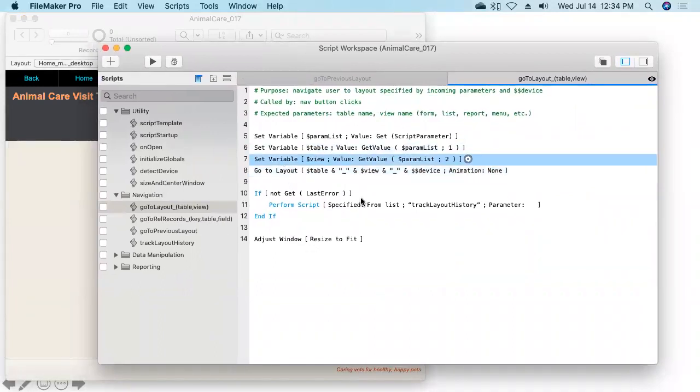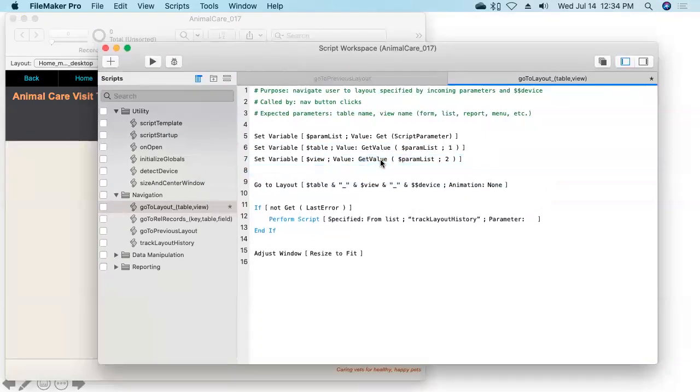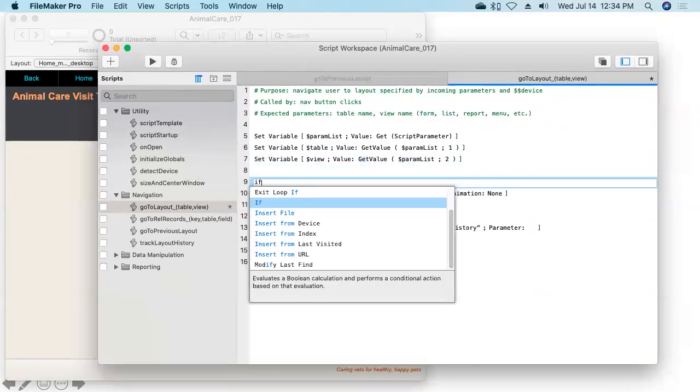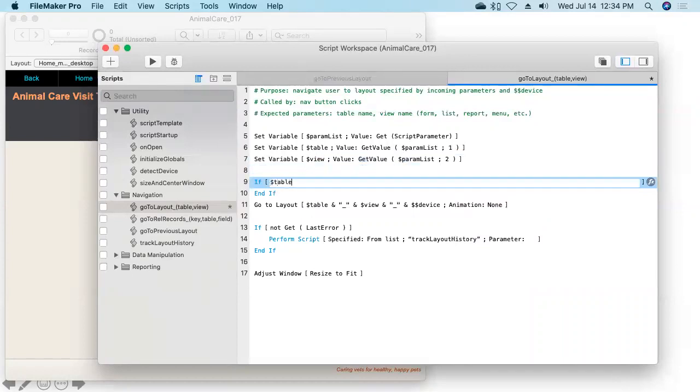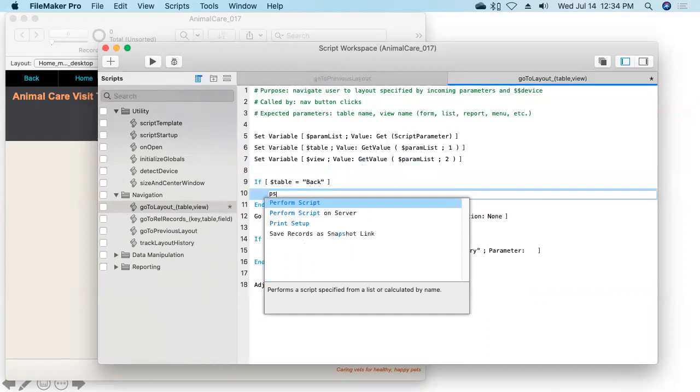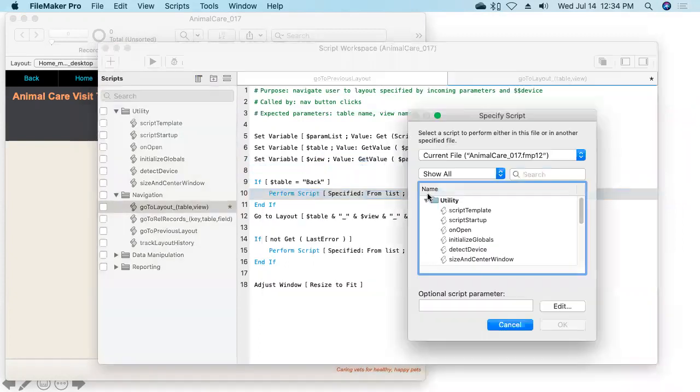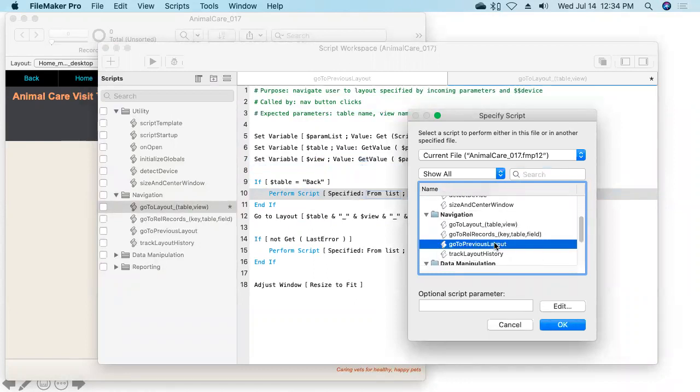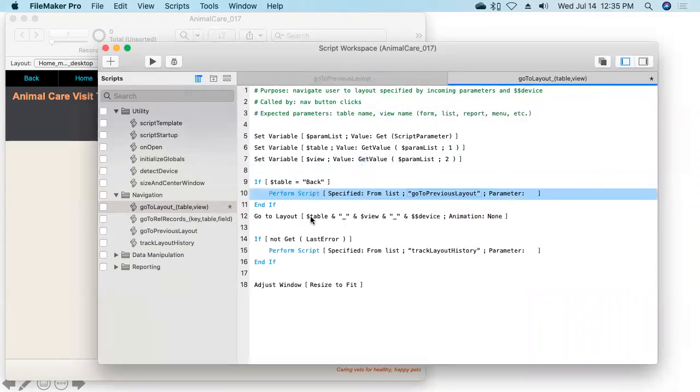And so here, let's insert a blank line, and then let's say if that table variable, now that we've parsed up our parameter list, says back, that means, oh, they clicked the back button. And in that case, we would want to perform our script of go to previous layout. There. Okay. So if they clicked a button that tries to take them to the table, the so-called back table, of which there's not really a back table, that means that they really wanted to go to the previous layout. Okay, good.